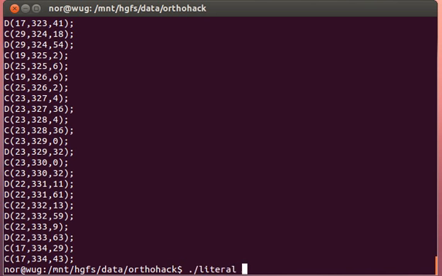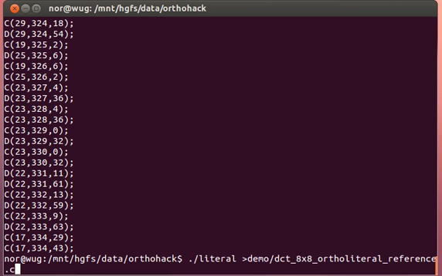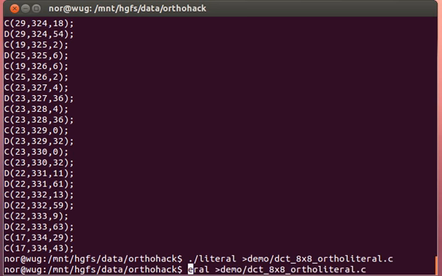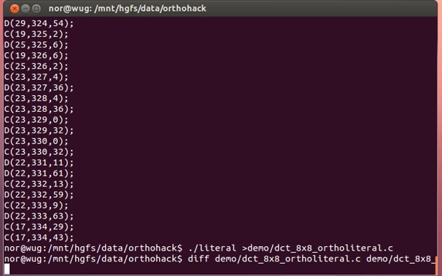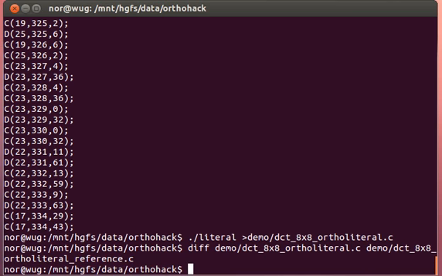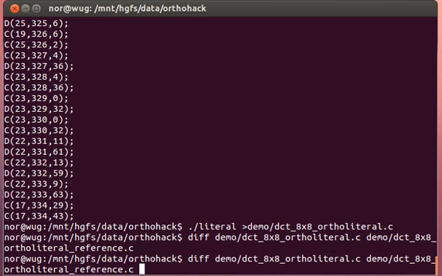Just run it. OK. So we can redirect to demo/DCT 8x8 ortho literal. Okay, and then let's go ahead and diff that with the reference version. 8x8 ortho literal reference. No differences. So the transform topology is the same. Highly encouraging.